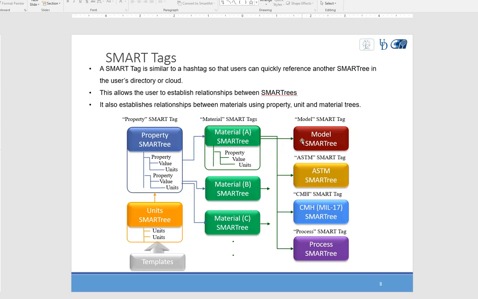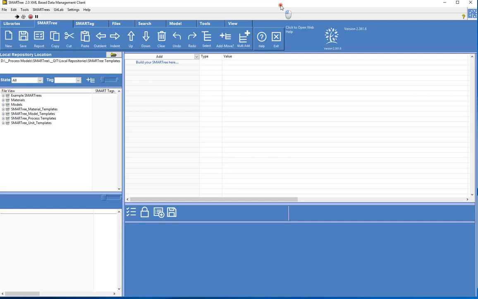And the tree that I'm going to pull up now is a simple model, in this case a micromechanics model. And the client does all the hard work of grabbing all these properties and the units associated with those, and then running those inside a model tree. So what I'm going to do now is pull up a particular model, a micromechanics model.